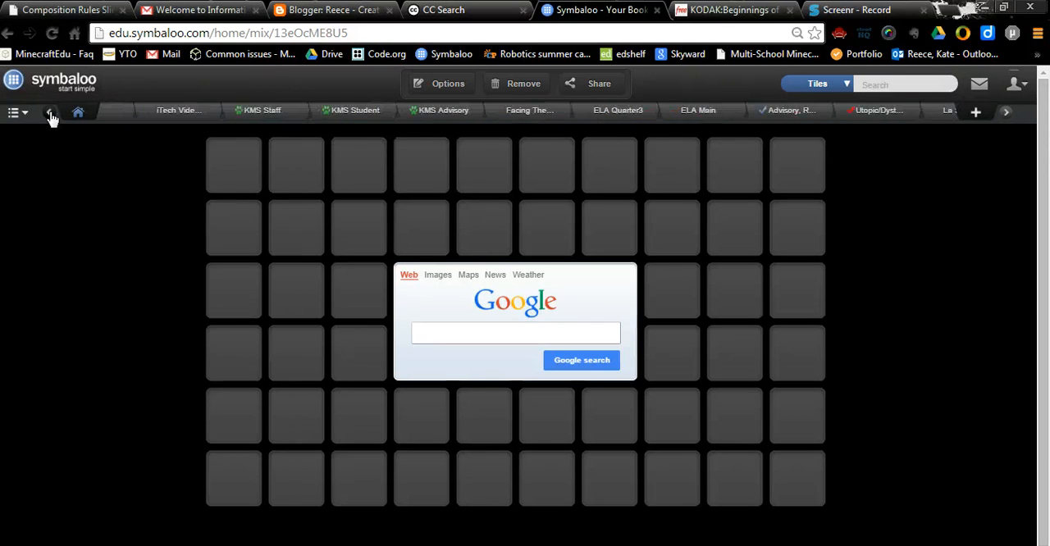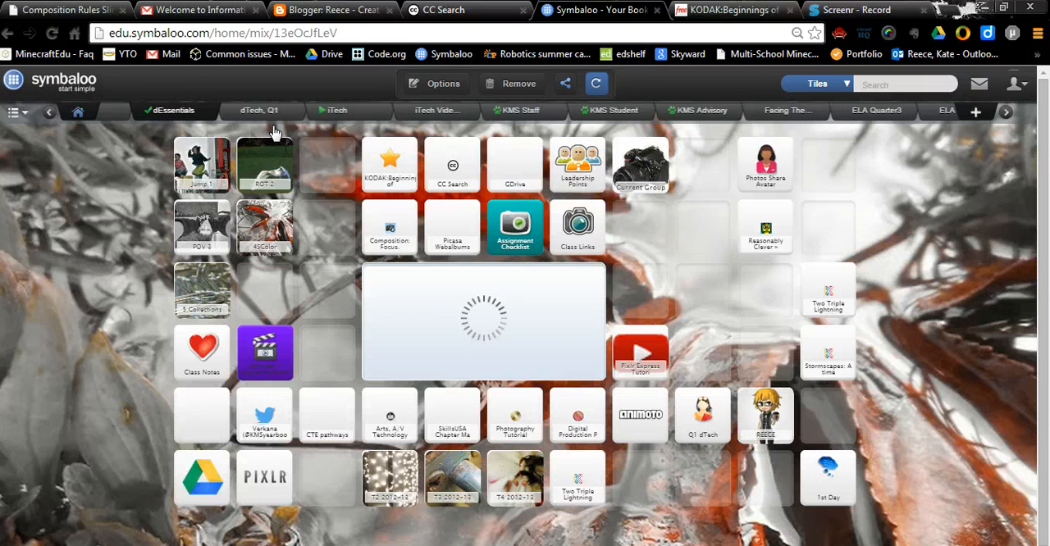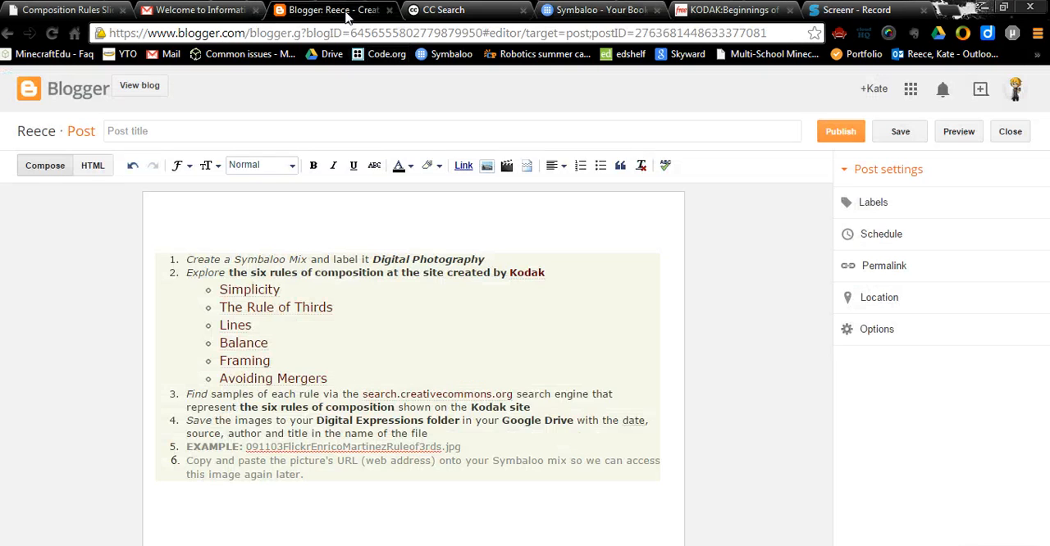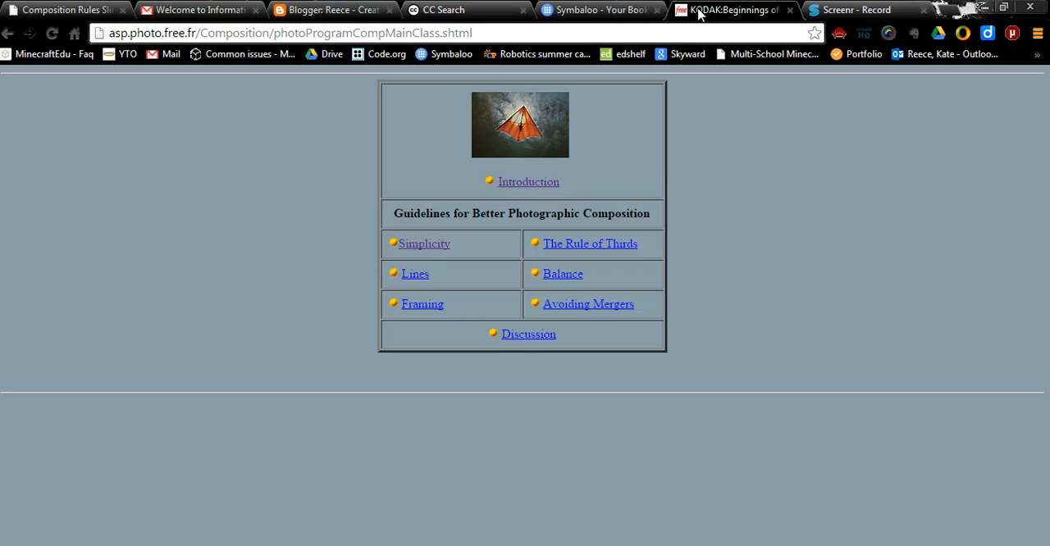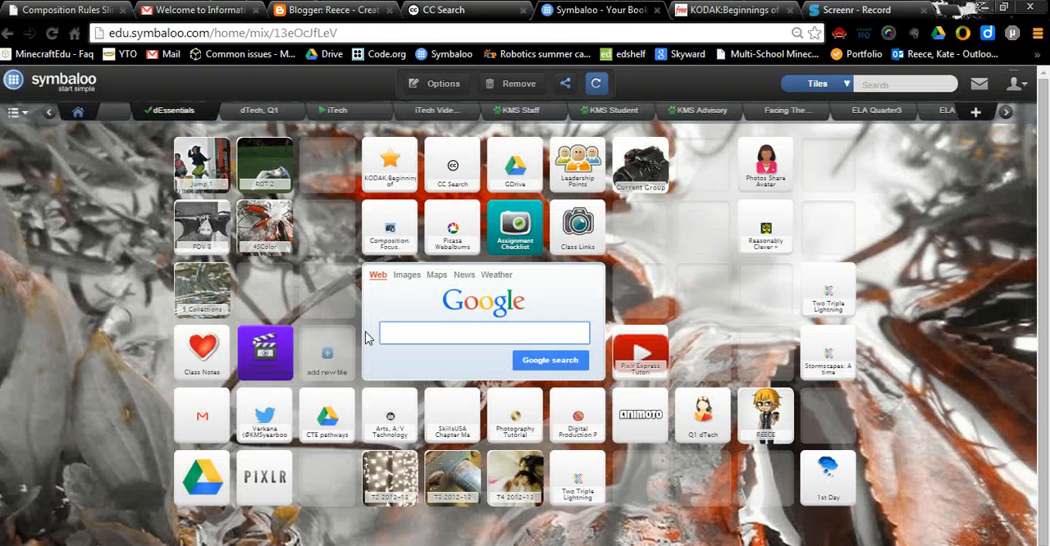Then on the mix that I created for you guys that you found earlier in the week, labeled Digital Essentials, you should have this mix on your Symbaloo, so you have all the links that you're going to need today. We're going to explore the 6 rules of composition, and basically we're going to go into this Kodak site. I found this by going to Kodak and searching for composition. You can find this right here on your main page. It says Kodak, and this is your beginning point here.